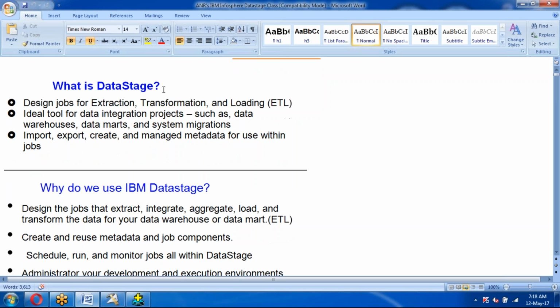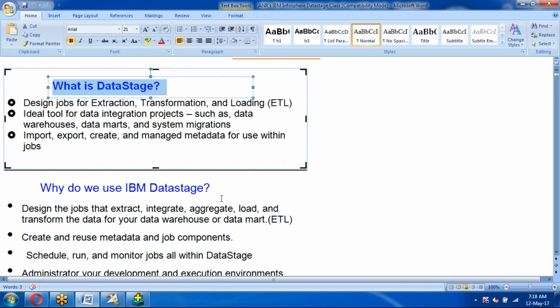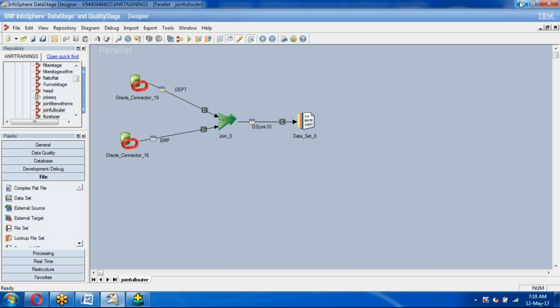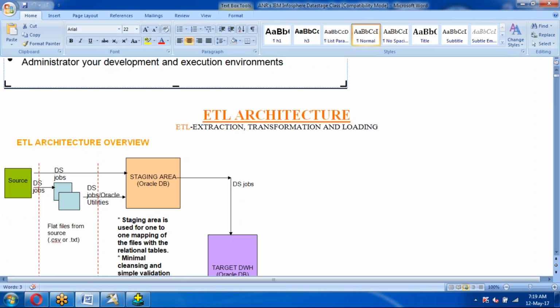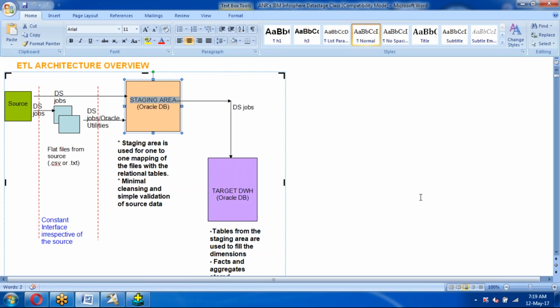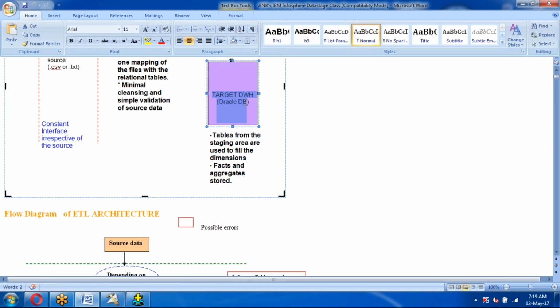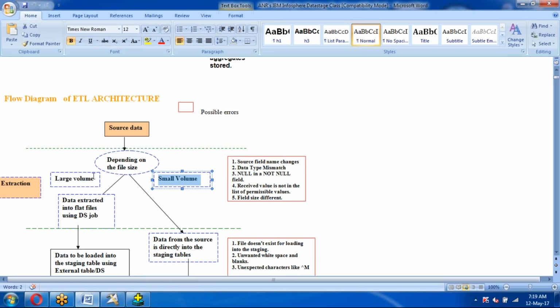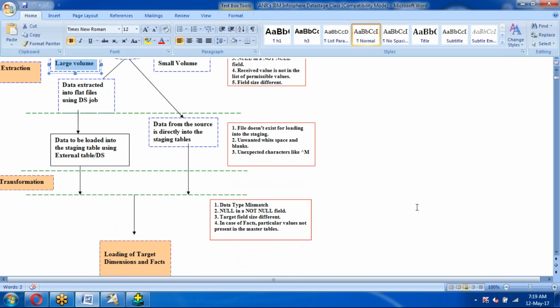One more thing: what is DataStage? Why go for IBM DataStage? Right now you are going to use IBM DataStage, which is an IBM product. And what is the architecture level? What is the staging area, and why do you use the staging area? What type of target are you going to use, whether you have a small amount or a large amount of data? This is the data flow architecture.